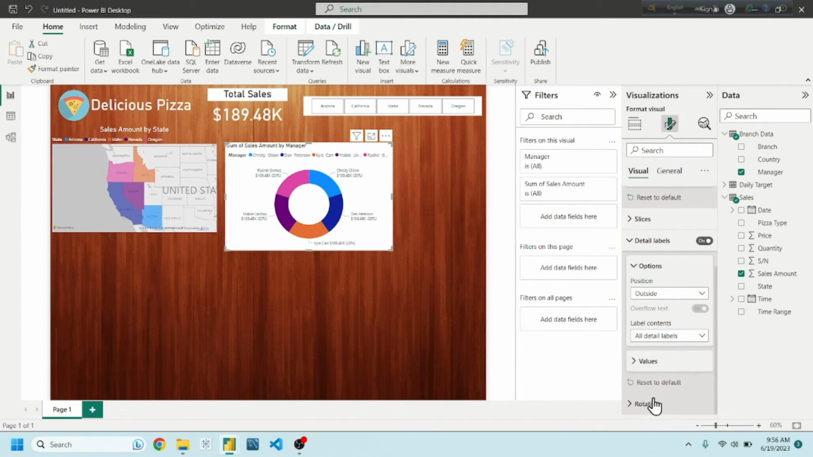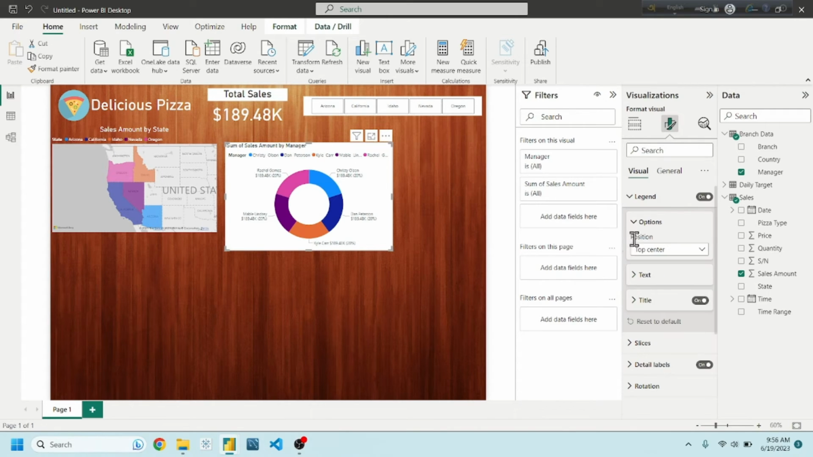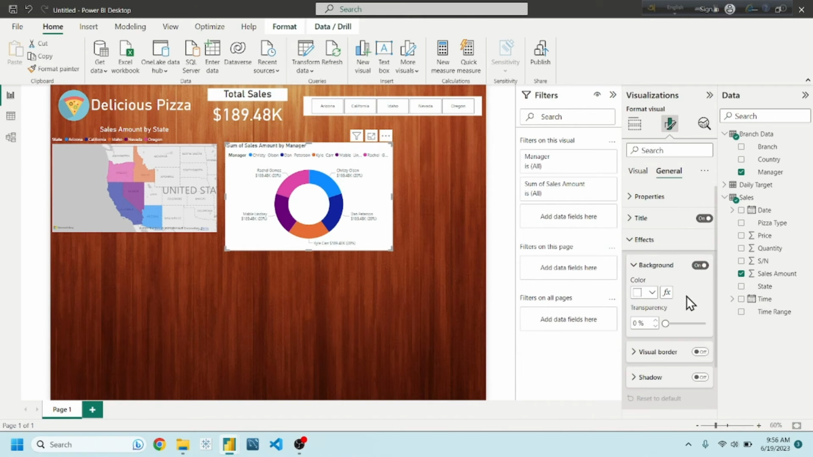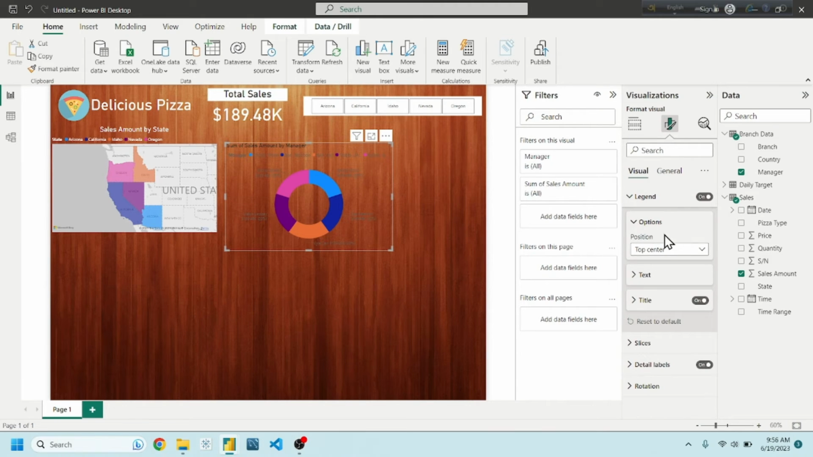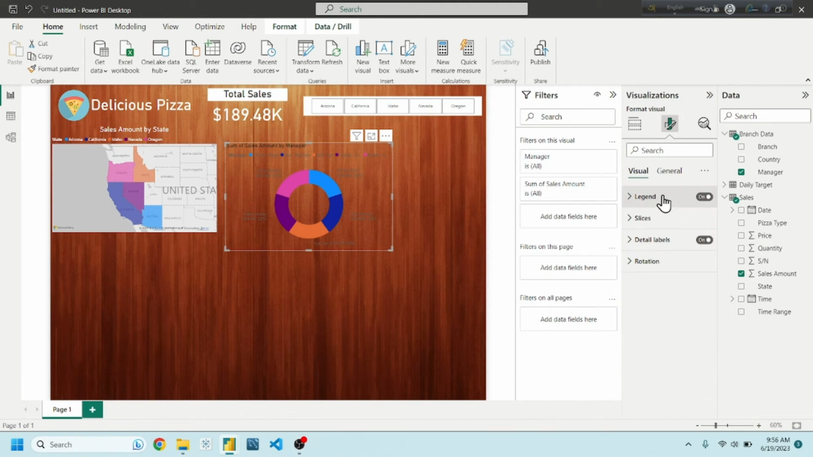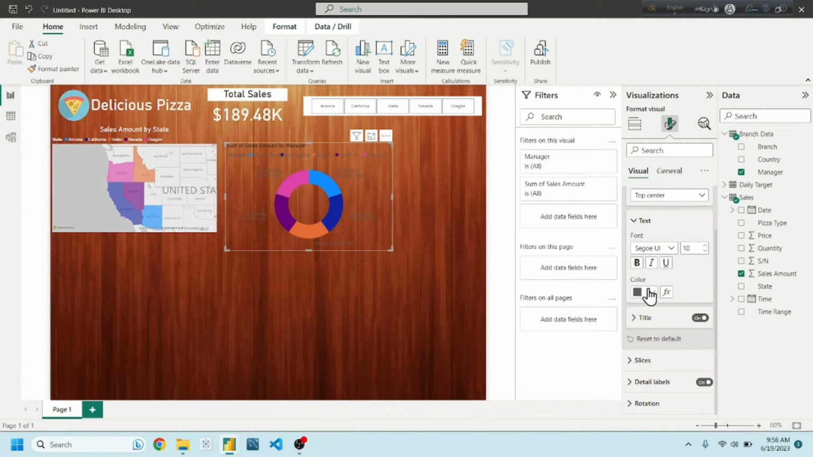Okay, the manager name and how much sales amount earned by each manager. Okay, so, and here first of all I will remove the background. Okay, and here let's set the legend text color white.